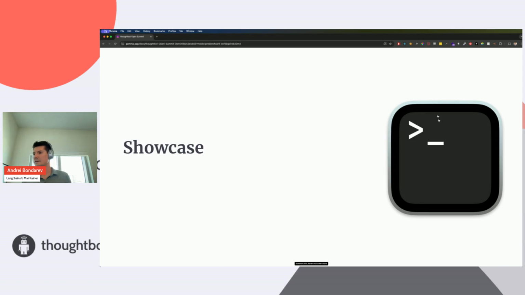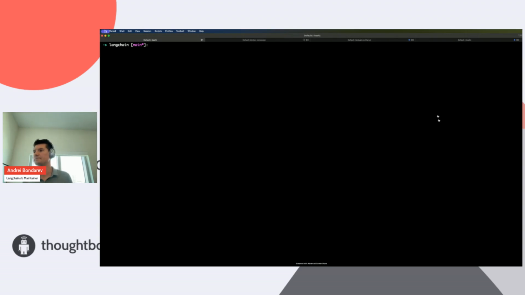So let's explore some of the Langchain.rb features. I think you could see my terminal. If not, please say so.